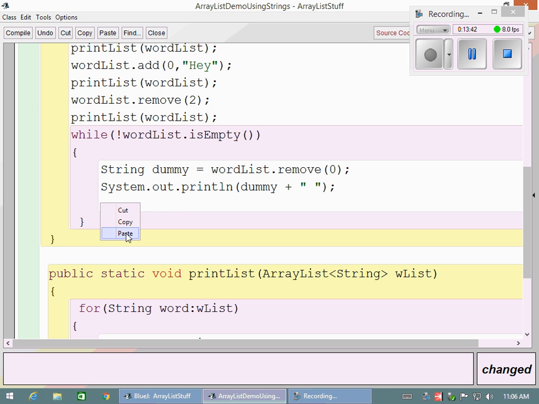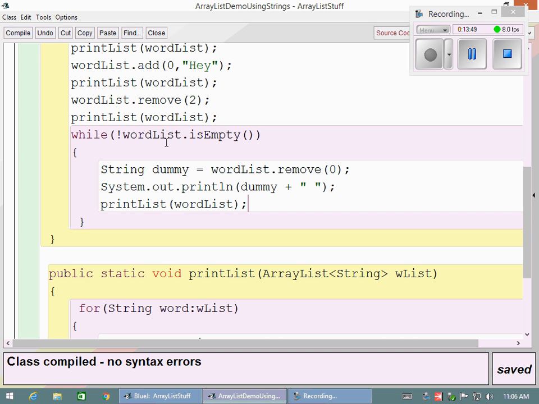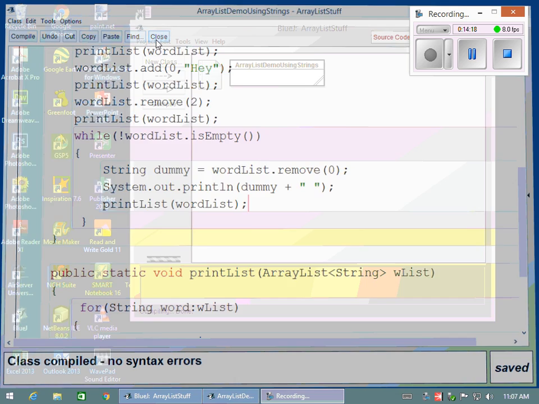So let's compile that. And what we're hoping to see is when this while loop runs, it'll run through the end of the list, and it'll run until there's nobody left in the list. And we're going to take one member of the list out from position 0 at a time, print out that member, and then print the whole list so we can see what's happening. So let's close this. We compiled it already, and let's see what this looks like.